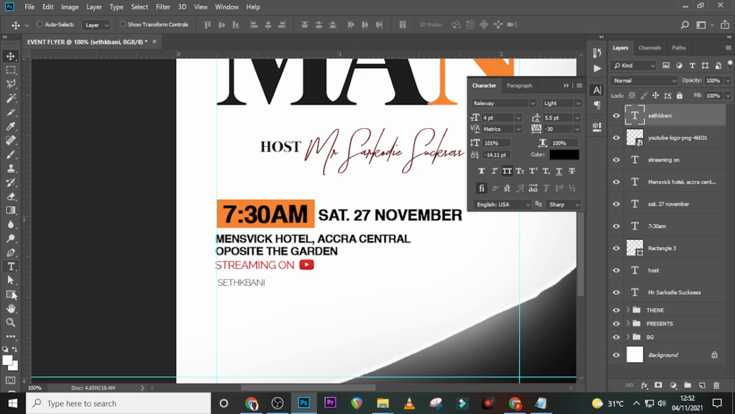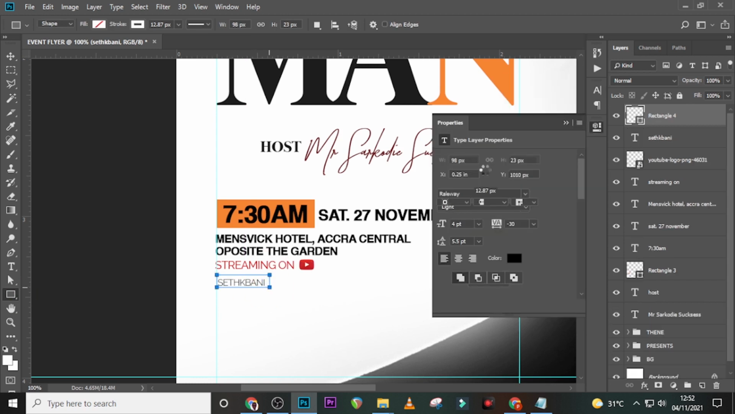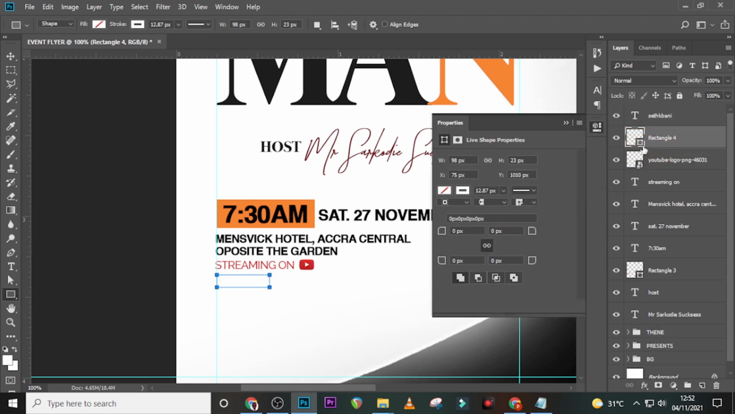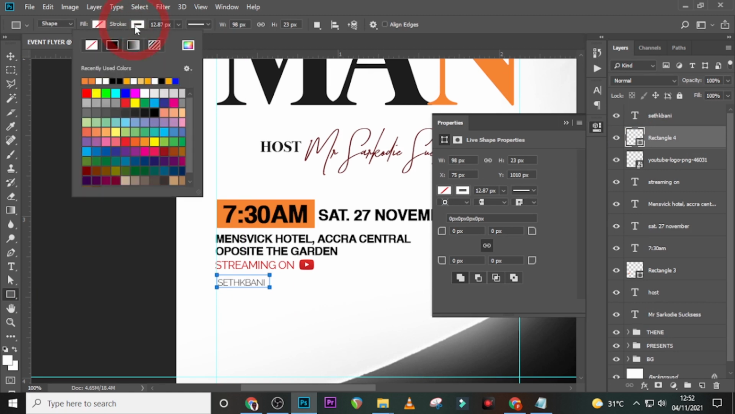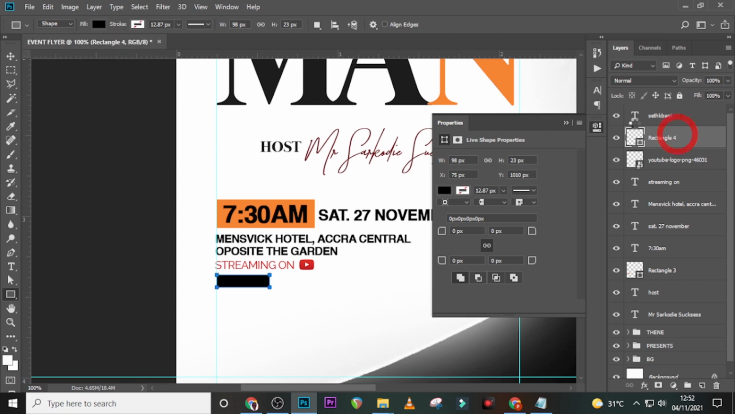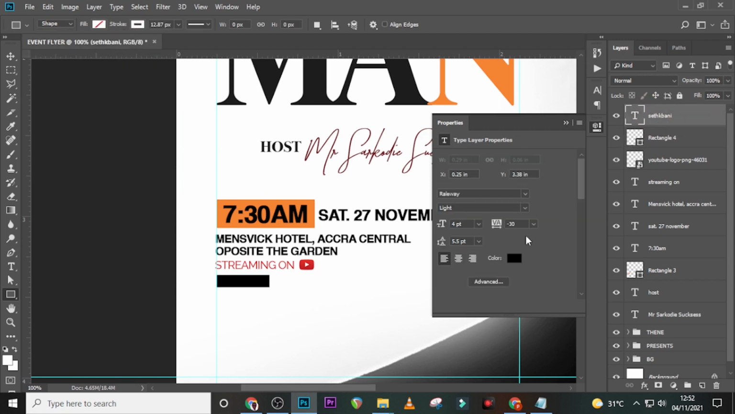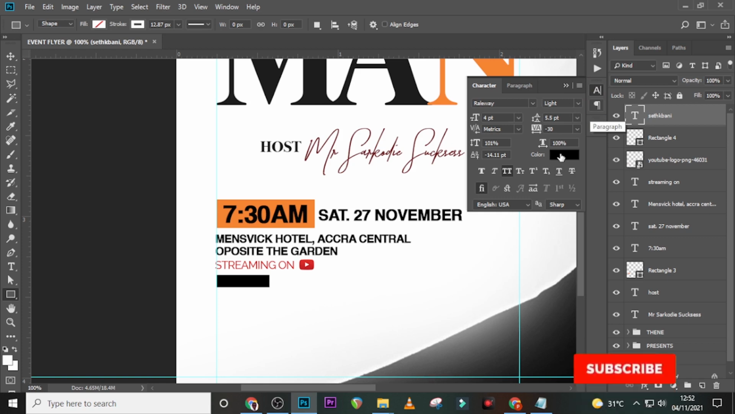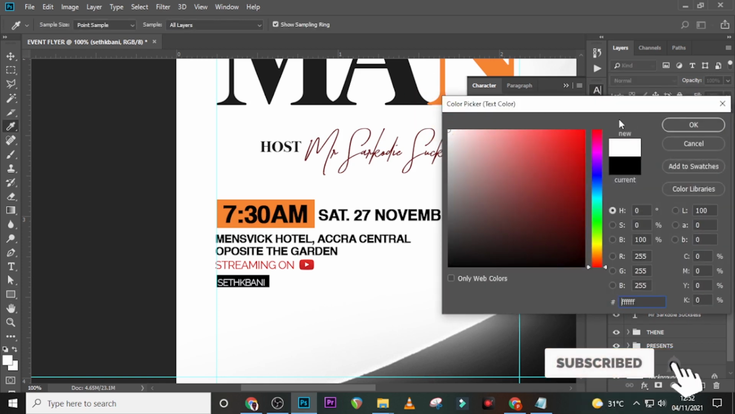But before we do that, let's pick our rectangular tool and draw a rectangle around this one as well, and then drag it down. Okay, now let's go here and set the stroke to this, the fill, let's set it to black. Now this one, I want you to click on the font color and then set it to color white.